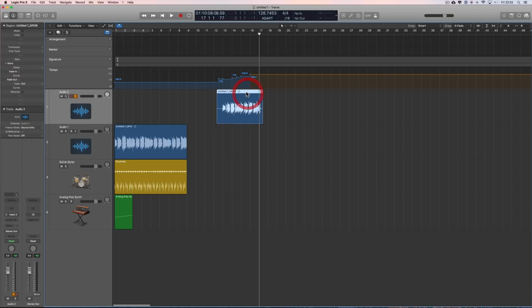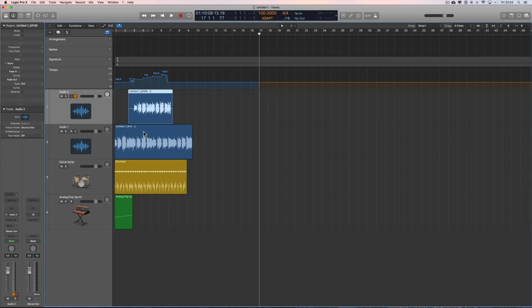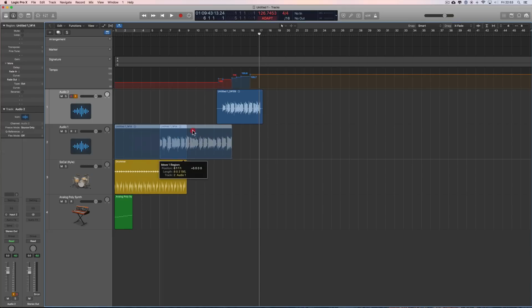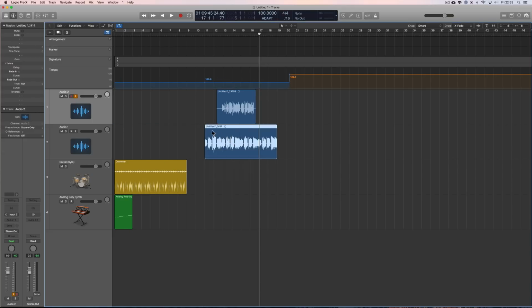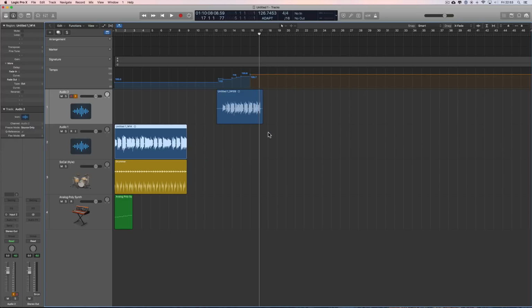Next thing, we're in adapt still. I move this over the other area where there's regions. These other regions have all got a fixed tempo of 100. Move it over that. The line is red, warning that you're moving tempo with the region. Let go. Boom. It adapts to the tempo of the piece being moved. Move this one under that. It adapts to the tempo of the one being moved. That's a rule you can rely on.